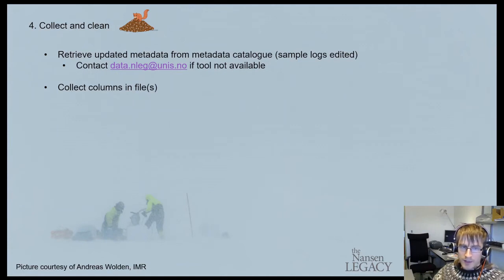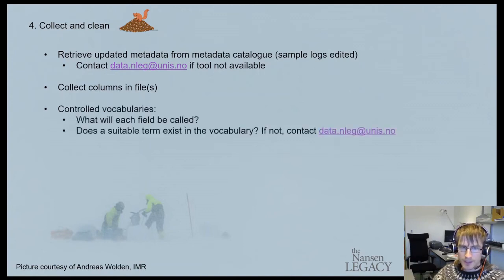So after you've collected everything into one file or however many files that you need, you should then check that each column name matches what it should in the controlled vocabulary. You don't have to do this, but I think it makes it easier later if your columns are already called what they will be as fields in the final datasets.